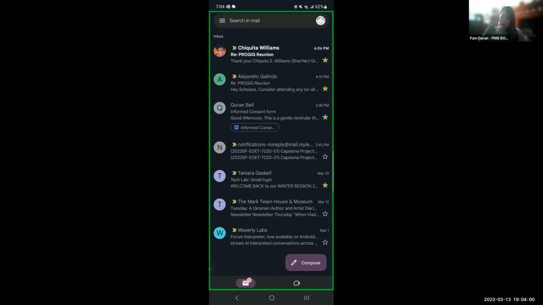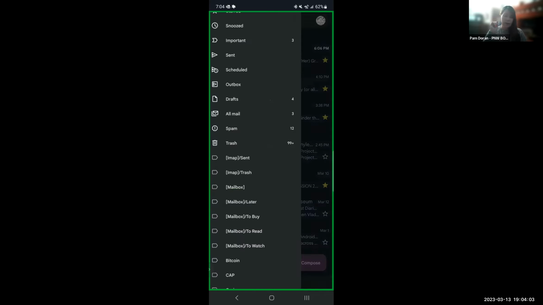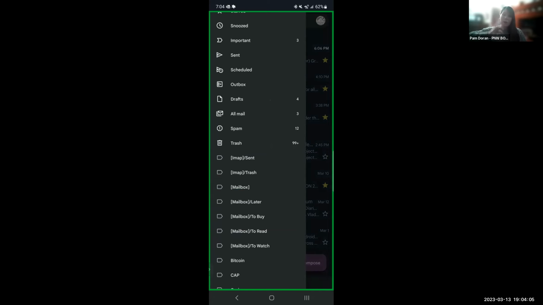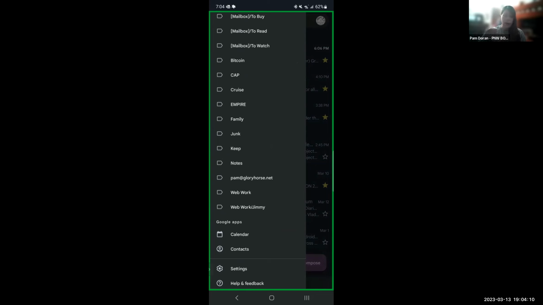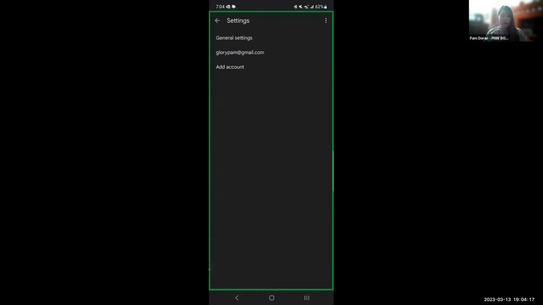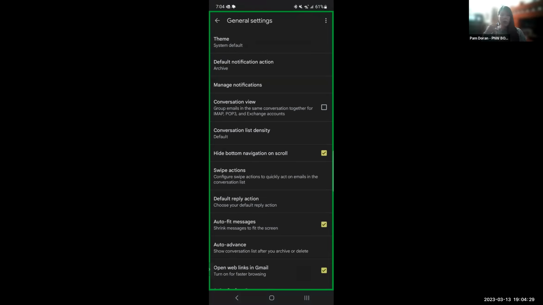There's three lines. I'm going to click on those three lines. And now I'm going to scroll that list all the way to the bottom. And when I get to the bottom, you'll see there's that gear symbol again for settings. And if I click on that, that brings up a small menu. But if I go just above my email address, General settings, and click that, here's where you see a lot of those same functions that I was showing you.